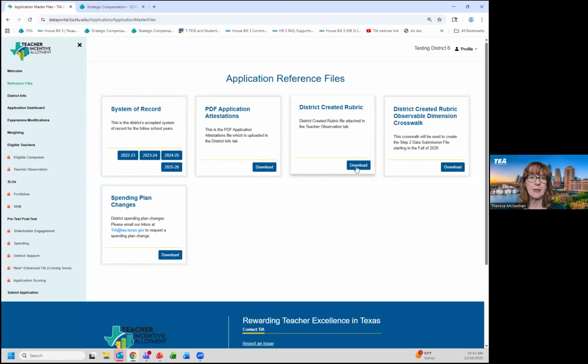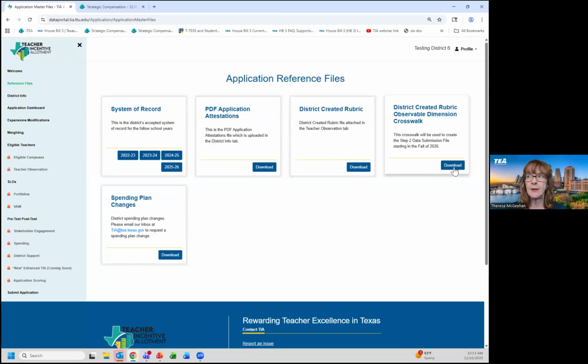If you have a district created rubric, you're not using T-TESS, you're using some other kind of rubric, it'll be on there for you, as well as the crosswalk that goes with it and spending plan changes. So these are great reference files for you to have. I just wanted to point that out.